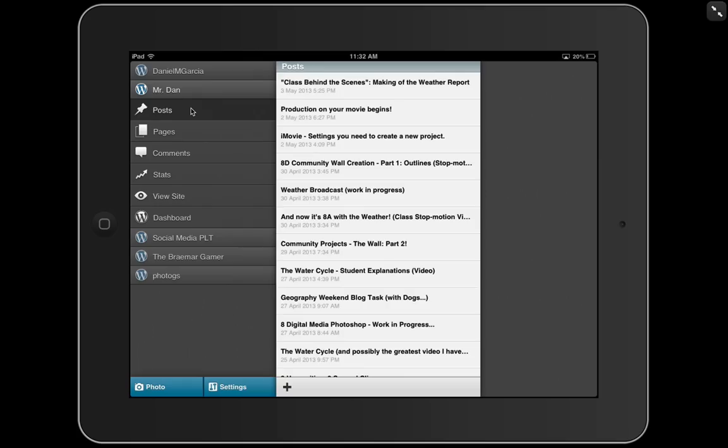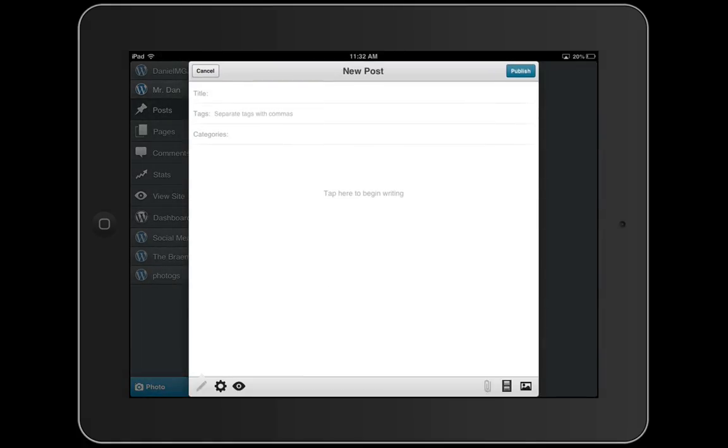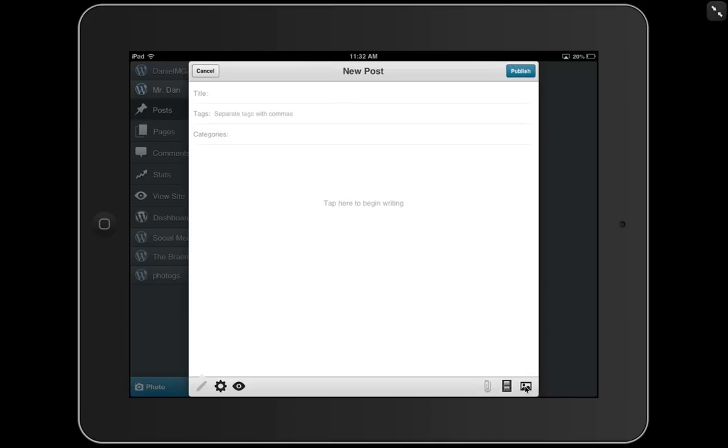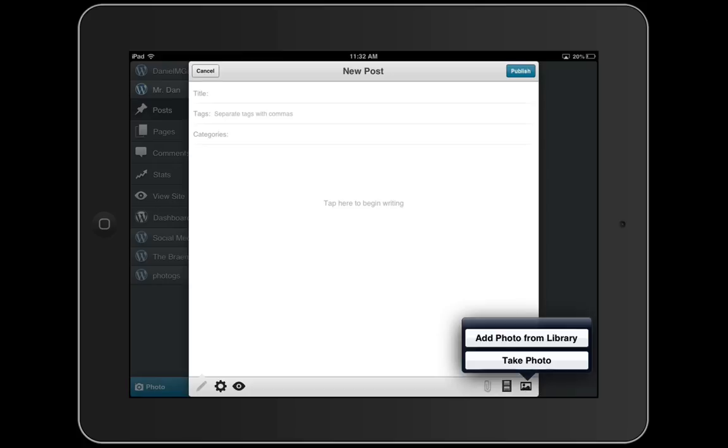When you go into posts, and then the plus sign to create a new post, here's what you've got. Same as the way you do it on the computer: your title of your post, tag, so if it's English, media, science, whatever it's going to be, and a category if you've got it, and then you start typing away. Italics, bold, everything you can do on the computer you can do here. If you want to add media, you click the media here, and you can take a photo, or you can use a photo from your library.